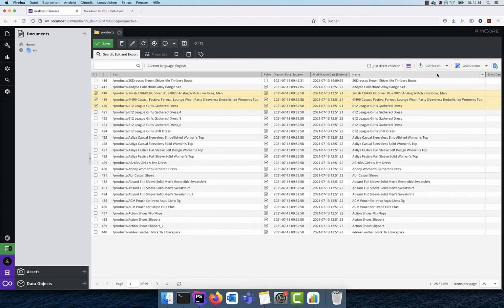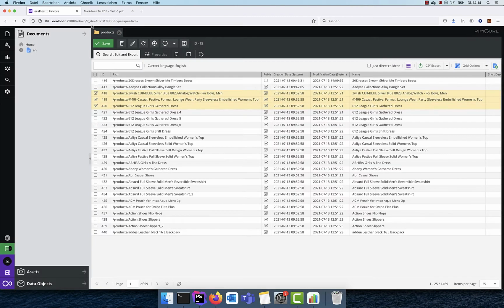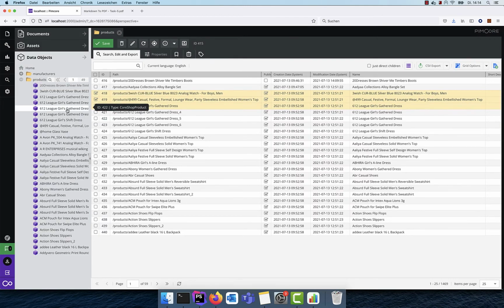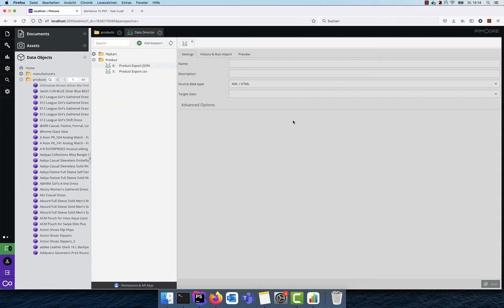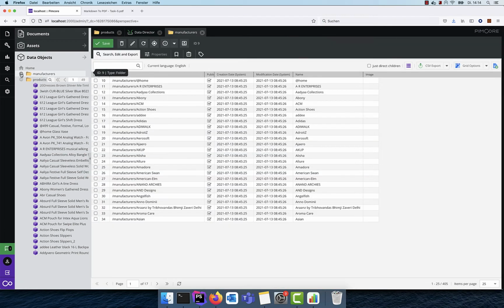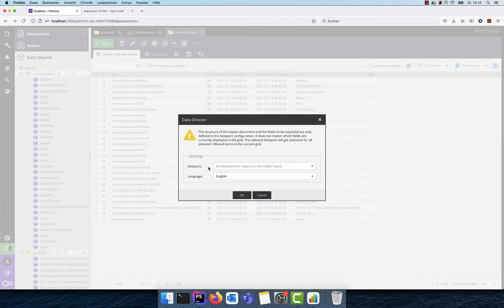One important topic for this list of available data ports is that this is already filtered for the class of objects which gets displayed in the grid. For example, the current folder only contains kosher product objects, and our target class for our data port is also kosher product. But when we go to the grid of the manufacturers, you see here are all the kosher manufacturer objects, and go to that point here, then you see the data.